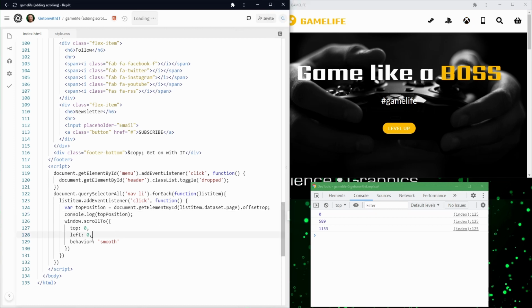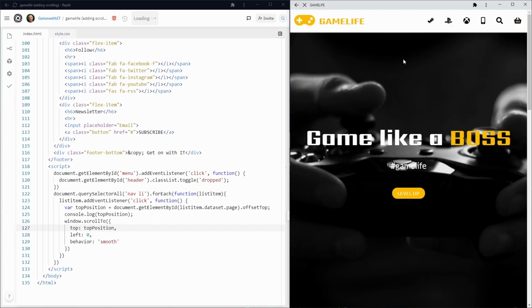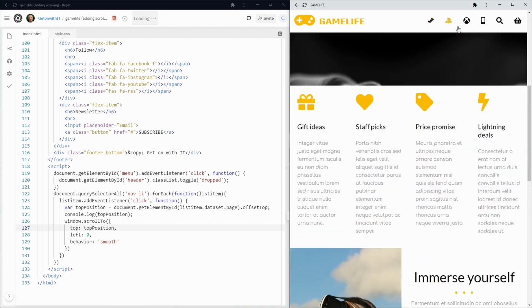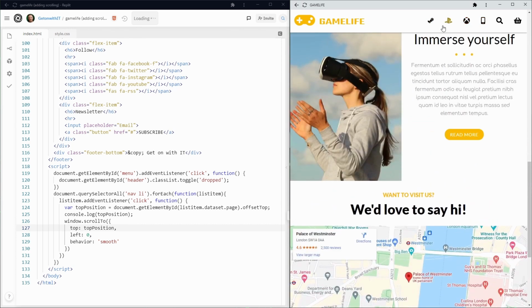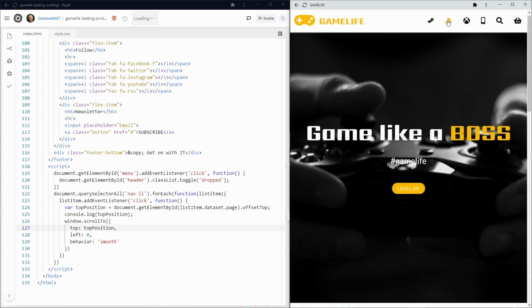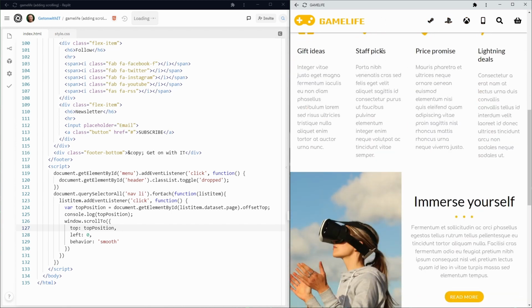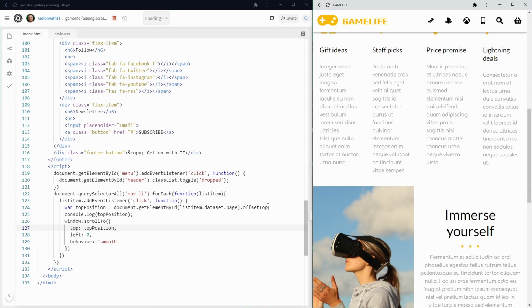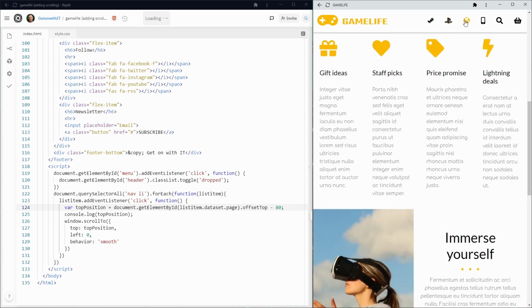So what I want to do, of course, is go into my code, and instead of putting 0 in there, I'm now going to pop in top position. So let's refresh the page and try it out. So now you can see that we actually have page scrolling working. But we still have that problem where the top of the element is hidden behind the header. To fix that, it is now incredibly simple. All I need to do is take that offset top value and subtract the height of the header. So now you can see that when I click on each of the list items, it scrolls to exactly the place that I want it to.